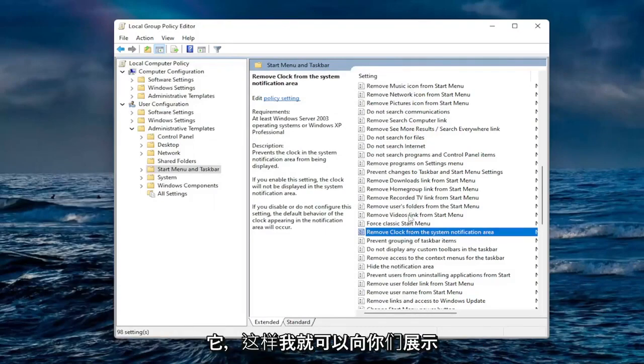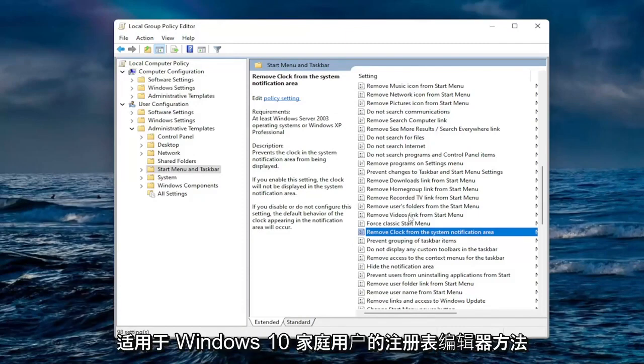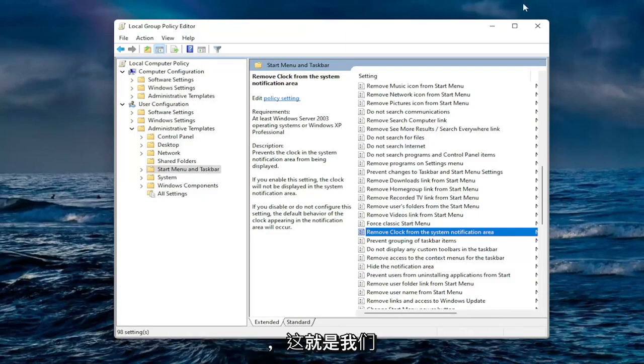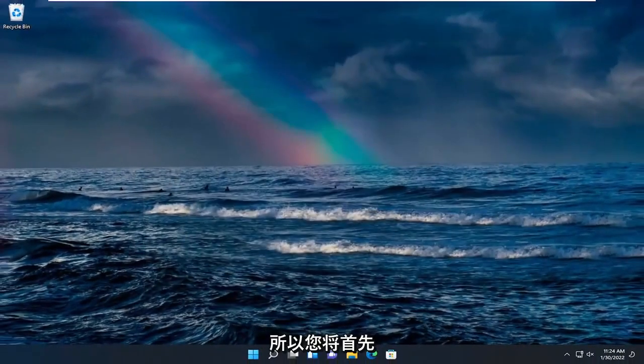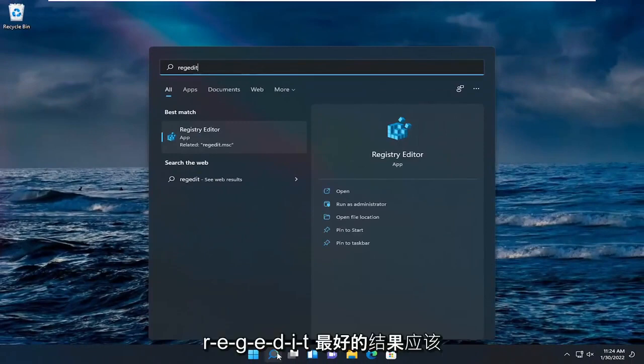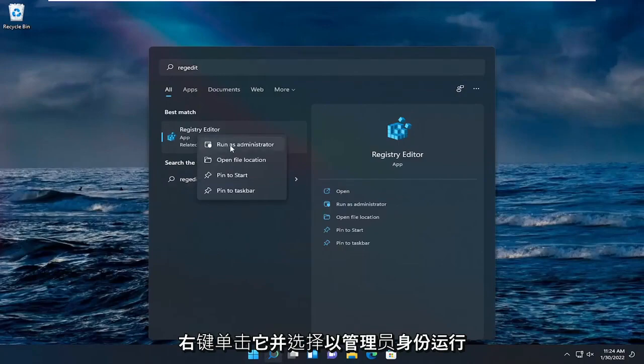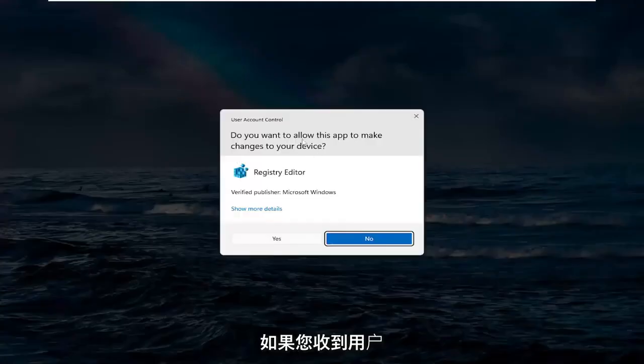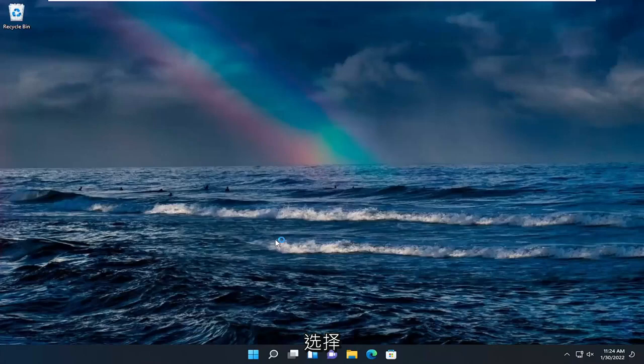So I just undid that so I can show you guys the registry editor method for the Windows 10 Home users out there, and that's what we're about to go into. So you're going to start by opening up the search menu, type in regedit, R-E-G-E-D-I-T. Best result should come back as Registry Editor. Go ahead and right click on that and select Run as administrator. If you receive a User Account Control prompt, go ahead and select Yes.